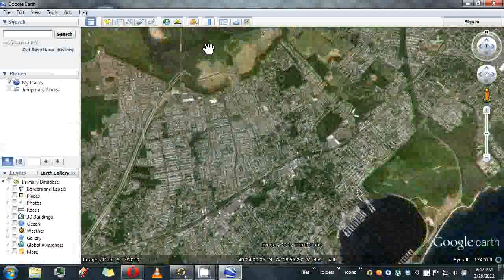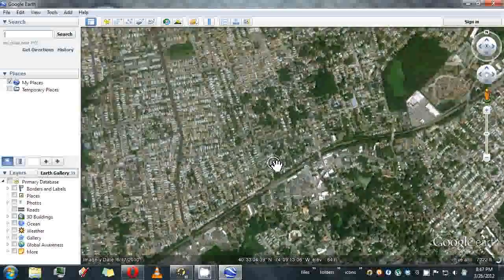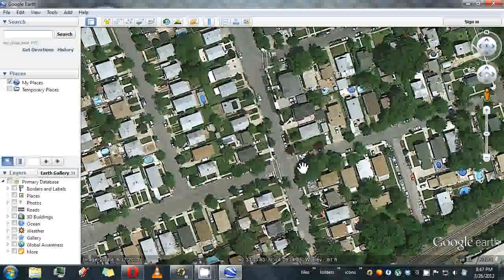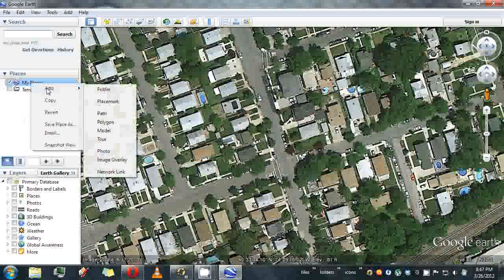And the first thing that we are going to do is zoom. Let's zoom into a location that we want. So we'll just zoom to street level, like really to street level now. And we'll just do this intersection right here. So we have that. And we want to now go to this places bar. And we want to right click My Places, and we're going to go to Add, and then we're going to go into Folder.